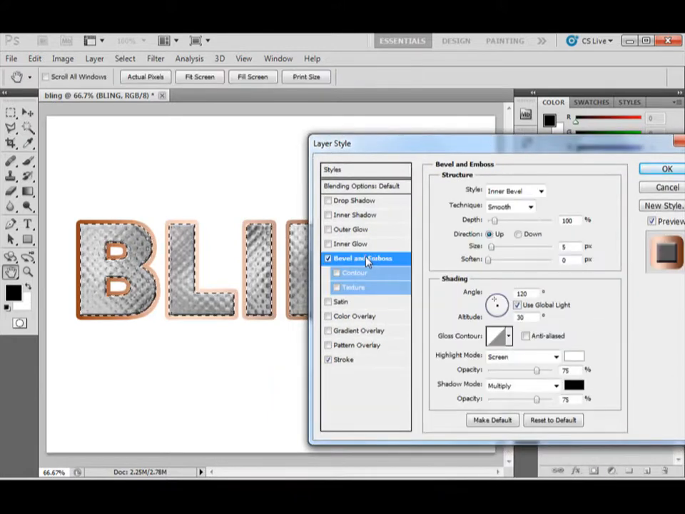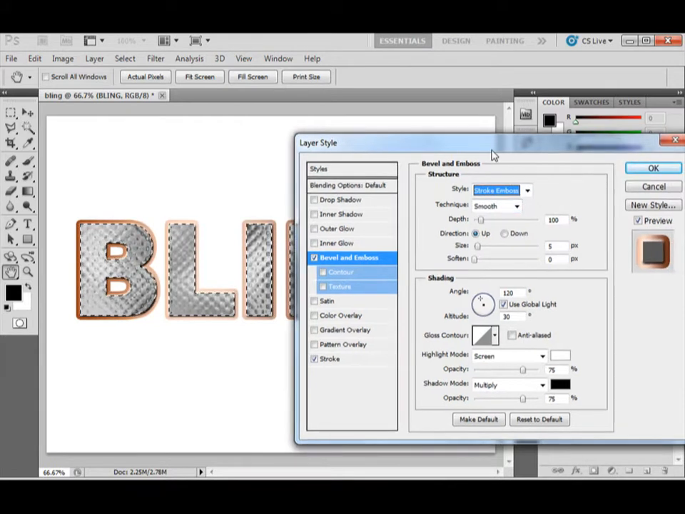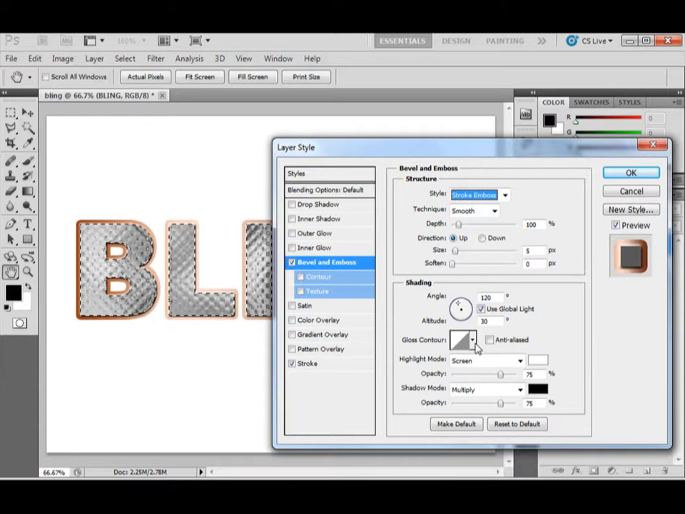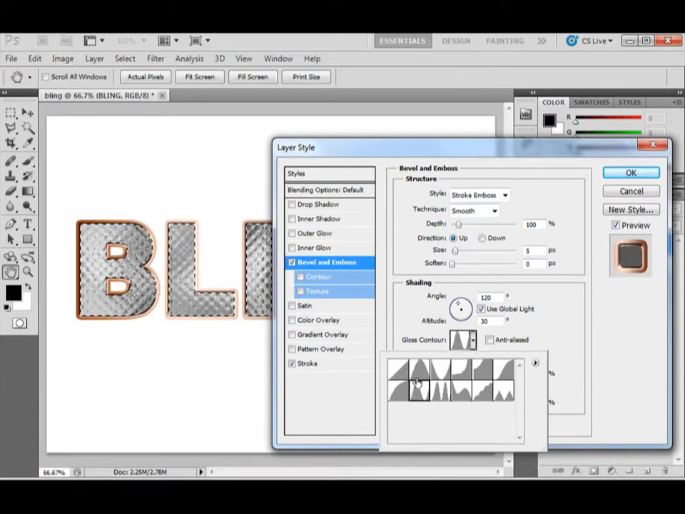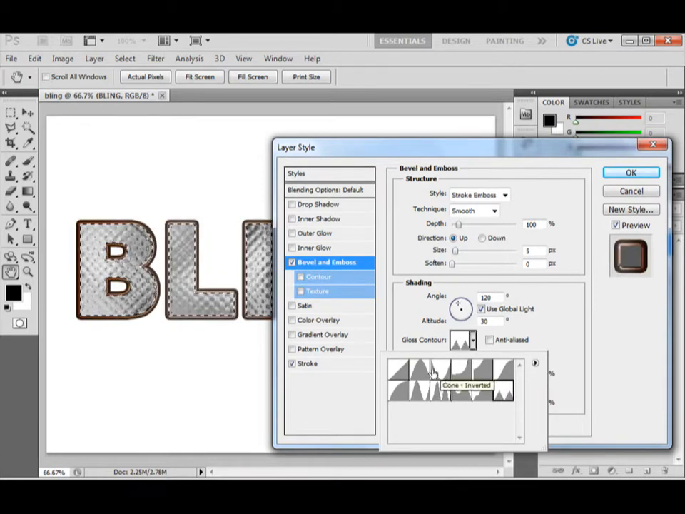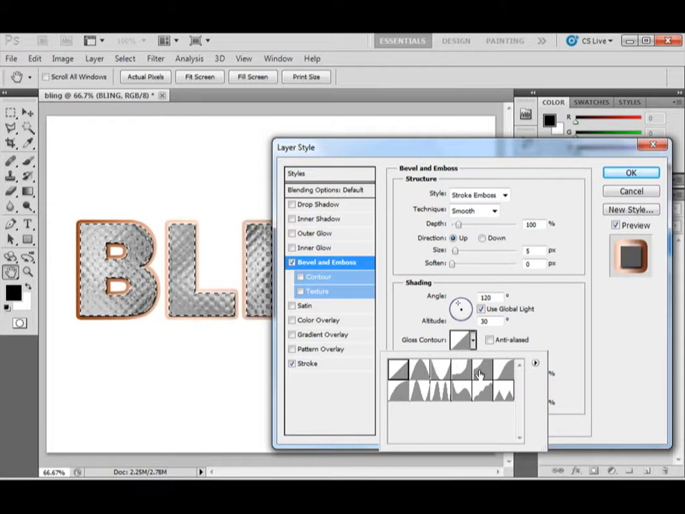Next we'll go to bevel and emboss. And for the style, up here we're going to change it from inner bevel to stroke and emboss. And then of course, we can change the contour. I'm going to let you change that to whatever you feel comfortable with. That looks pretty good. You can always change it later, it's not a problem.